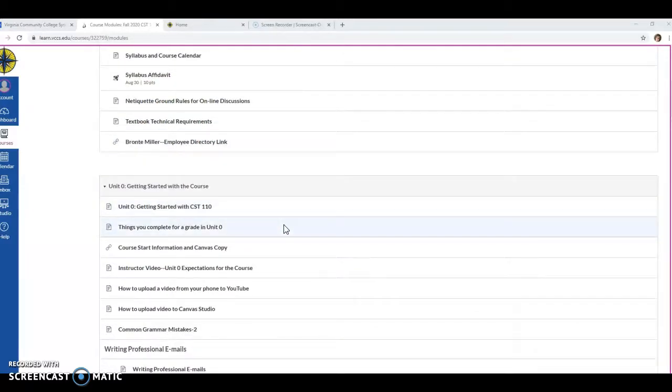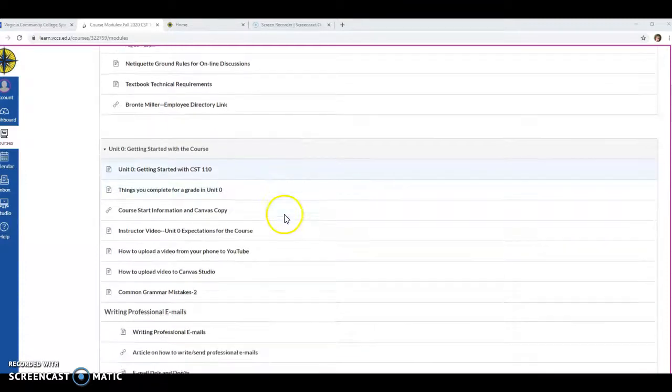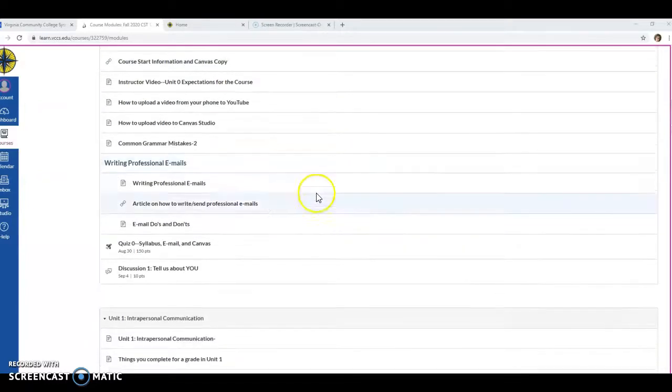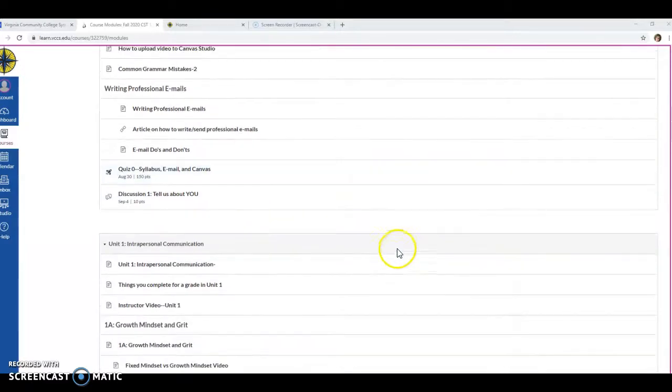Then we get into the actual content of the course. Unit 0 is all about getting started with the course, some of the ground rules regarding the course, the syllabus, how to write a professional email, etc. It also includes your very first discussion. So, you will click on that and you'll begin to participate in your first discussion.